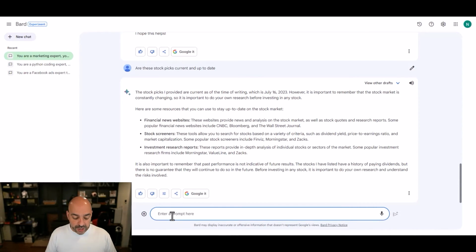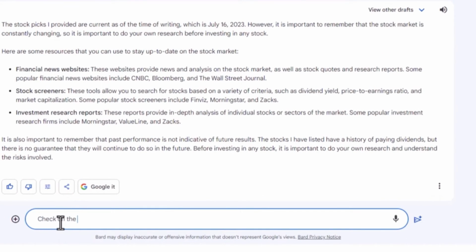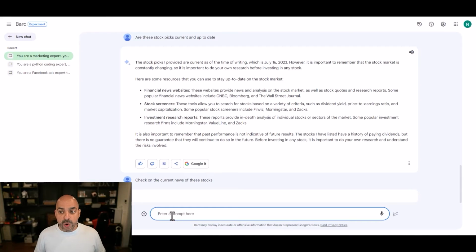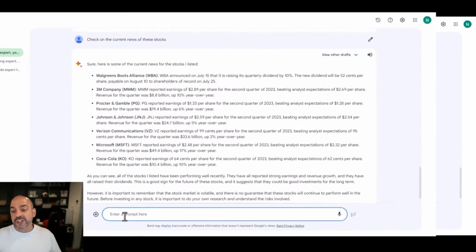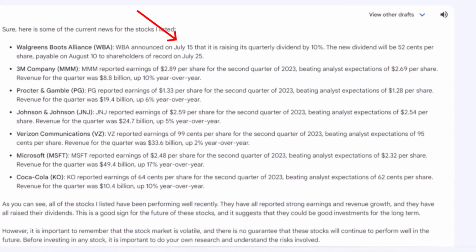Now you can go in here, check on the current news of these stocks. And you can do this with any marketing fields. You can do this with anything that you're in, and it's very current to the news because again, it has the Google engine behind it. So look, July 15, it talks about the earnings per share, all this other stuff. How crazy and great is that?